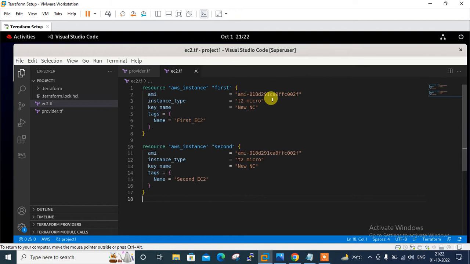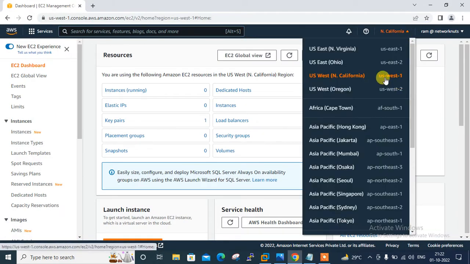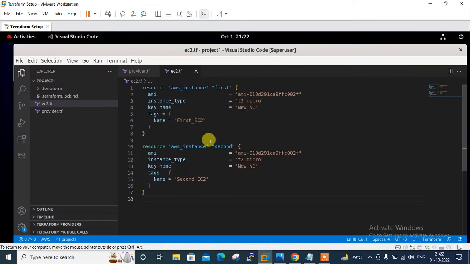For the AMI ID you can log in to the AWS Web Console and grab your desired AMI ID from your available region. I'm going to demonstrate this lab in the North California region, so I grabbed this AMI ID from there. Let me show you on my AWS console also. Here is my AWS console and currently I am in US West-1. If I click on launch instances, you can see there is nothing running or available in this environment.